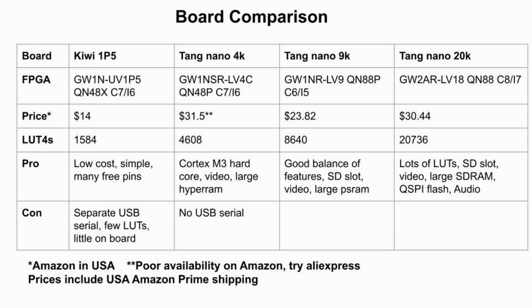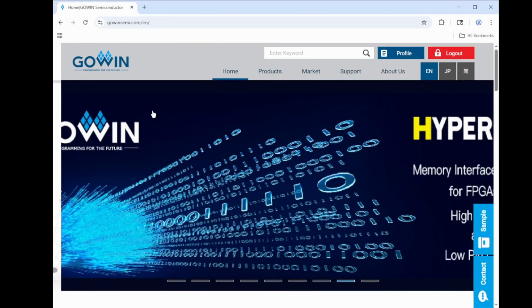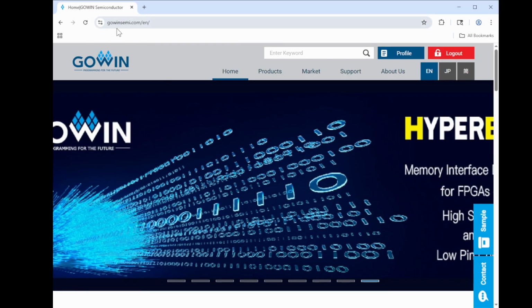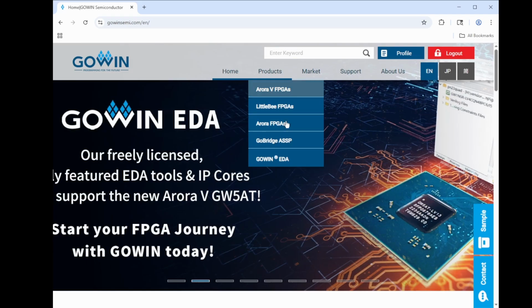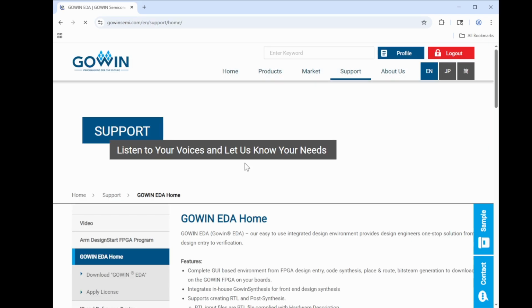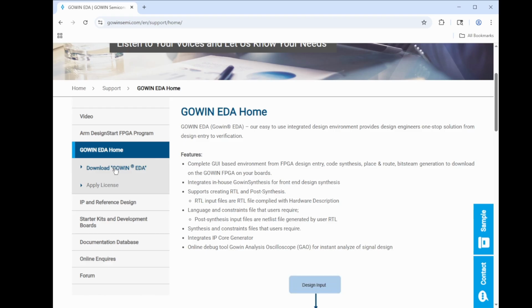These steps will be similar for the Tang Nano boards. To get the Gowin tools, you have to use a browser and go to gowinsemi.com/en/, and make an account if you don't have one, and then log in. And then go to Products, Gowin EDA. EDA is the tools. And so we go to here, and we say Download Gowin EDA.